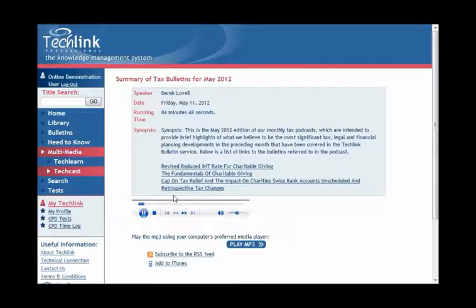You are presented with a summary of the podcast. This gives the title of the podcast. Below this is the summary box containing the details of which consultant has created and voiced the podcast, the date, a running time for the podcast and a synopsis of the content of the podcast, along with links to any bulletins referred to in the podcast.